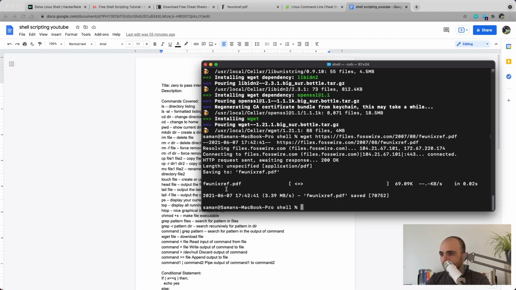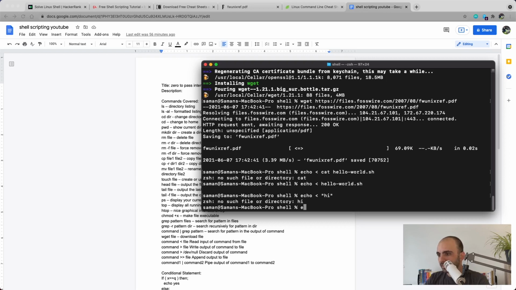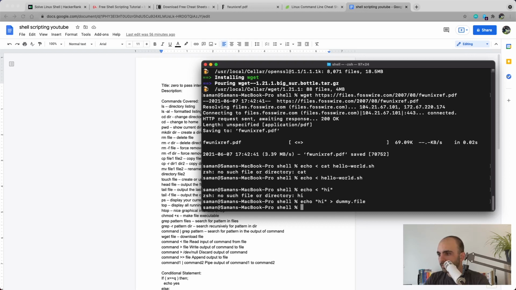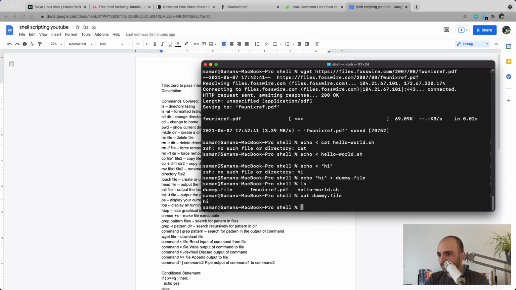And then we have different redirection of input and output. You can see in here. Basically, this one says that the next one is writing it to another file, that is dummy file. ls, cat dummy file. You can see it's in there.